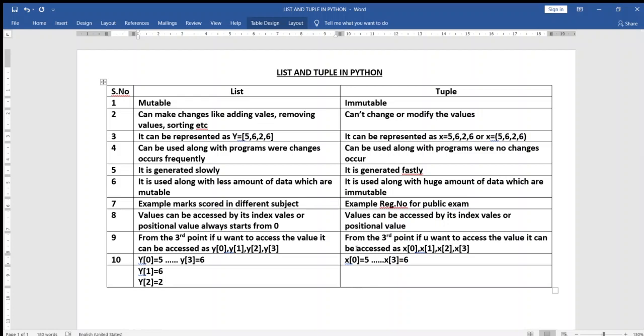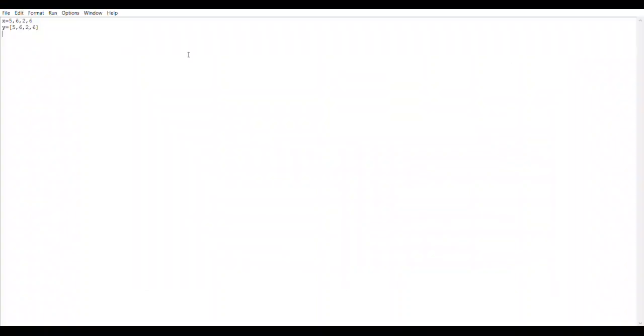So let us see a small program in Python programming and let us understand how the list and tuple works. So dear students, now we are in Python screen. I have already assigned the values x is equal to 5, 6, 2, 6 as tuple and y equal to, in square bracket, 5, 6, 2, 6 as list. So how to access the values from a list and tuple? That is what we are going to see now.